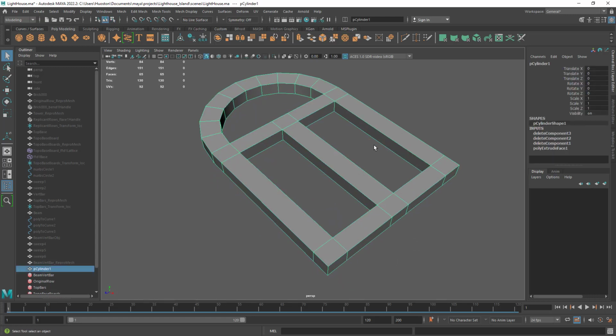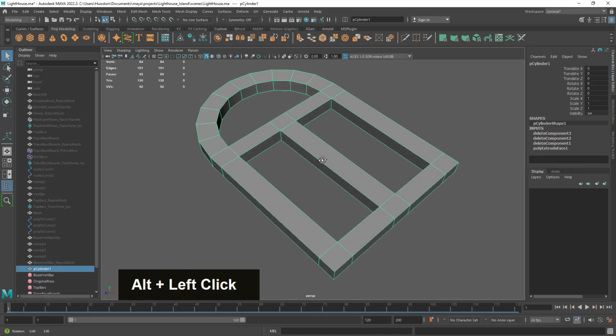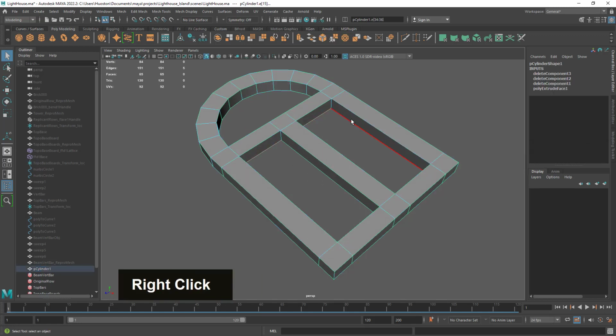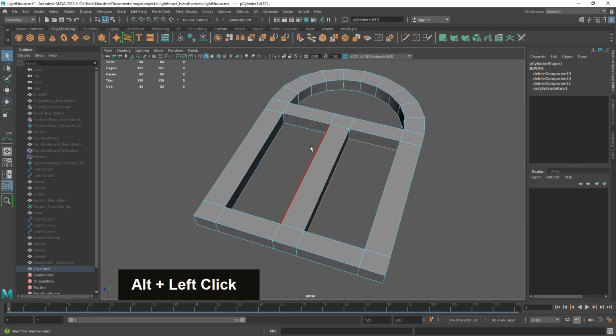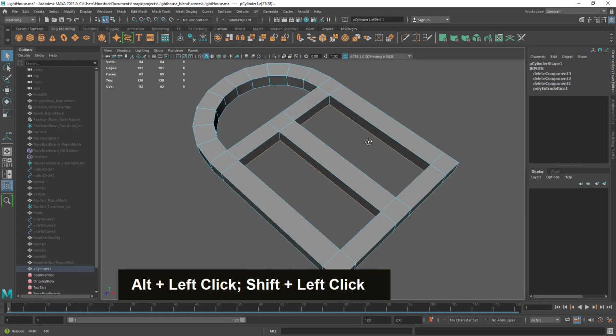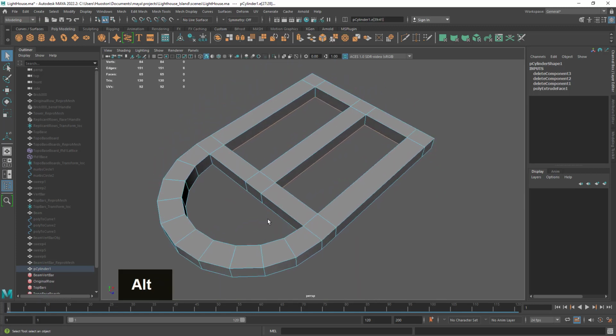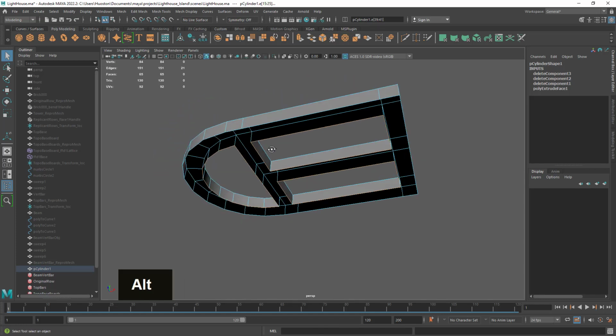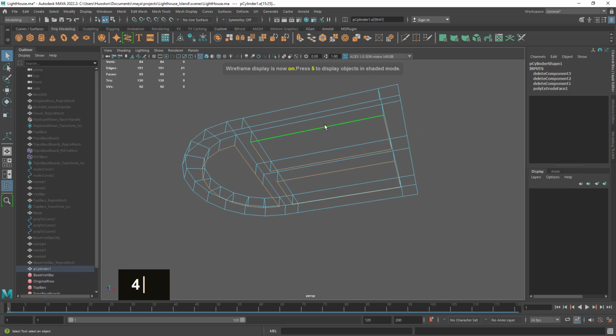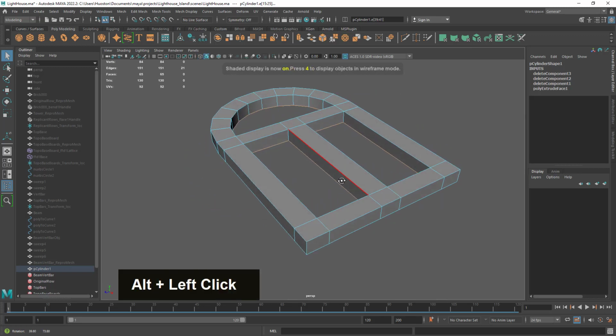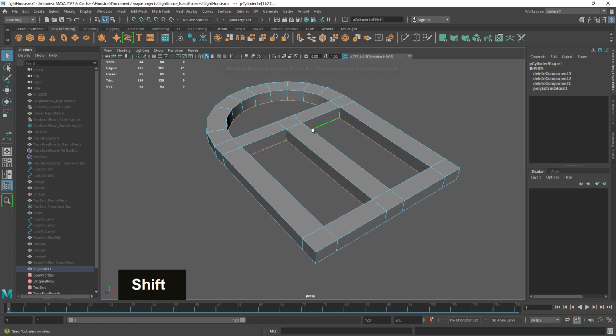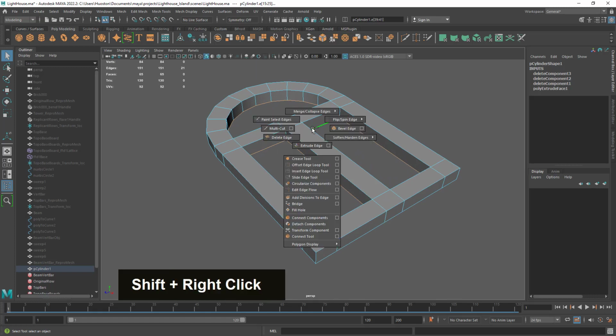And now we need to fill those holes here with polygons, okay? To do that, we can go to edges, double click here, shift, double click here, and shift, double click here, and you will select the holes, right? So now we can use a command called fill.